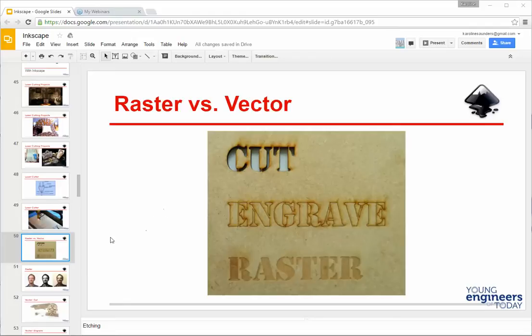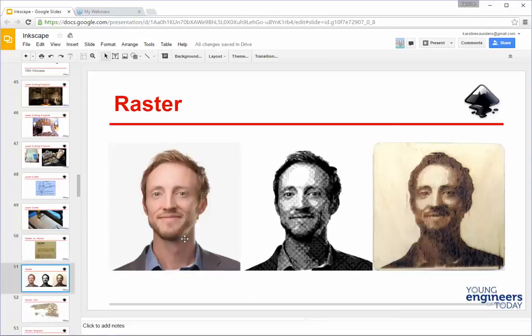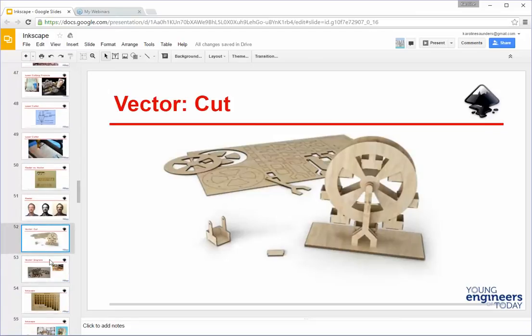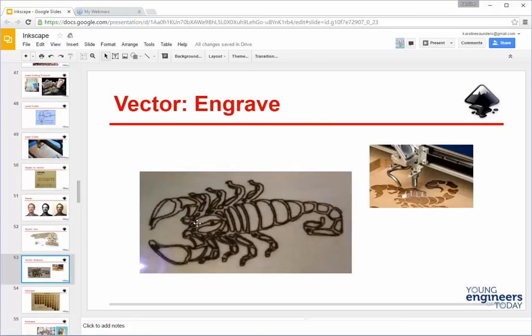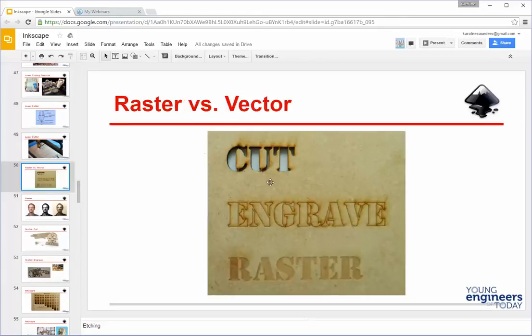So here's an example of a raster graphic on a piece of wood, taken from a picture. I already showed you the vector cutting and vector engraving. I guess technically engrave could be raster as well. Remember though, cut can only be vector. These two can be either.